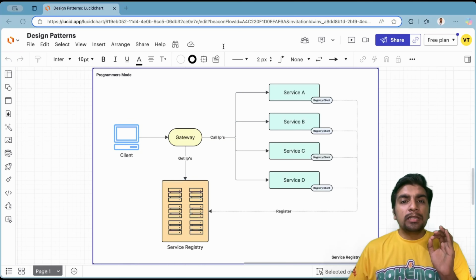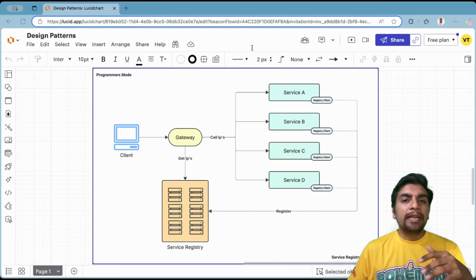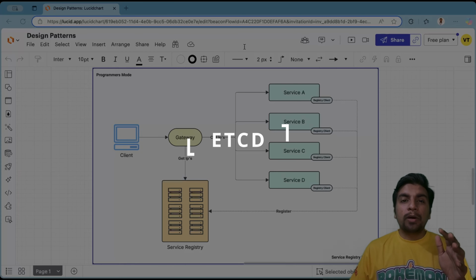Now, clients use this info to directly connect, enabling dynamic routing and even load balancing between multiple service instances. And it doesn't stop there. To make sure everything's healthy, services send regular heartbeats. If one stops responding, the registry just drops it from the list. Neat, right? And for this, we do have some popular tools like Netflix Eureka, my favorite one, etcd, and Zookeeper.